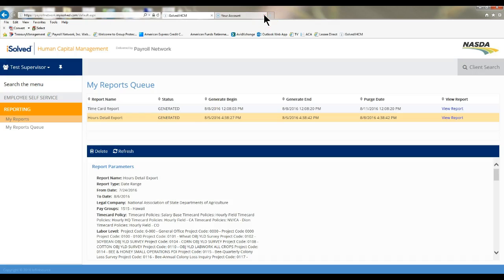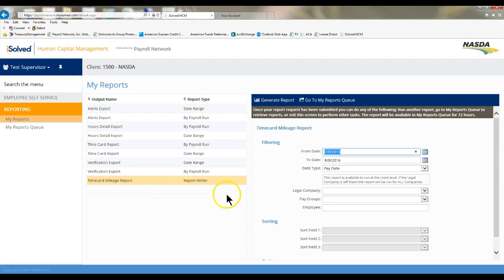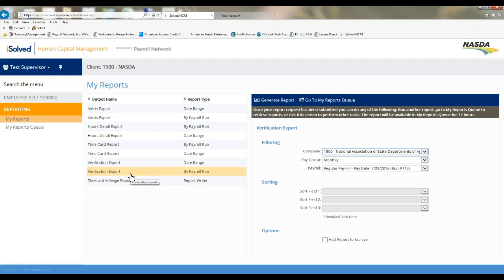Okay, I'm just going to click out of that and come back over here to the left-hand side and click my reports. Other reports that you can run are the time card mileage report, and this is going to let you run mileage. It is run by pay date, so it's basically time that has been run through the payroll system. You also have these verification reports, and you can run the verification report by date range or by payroll.